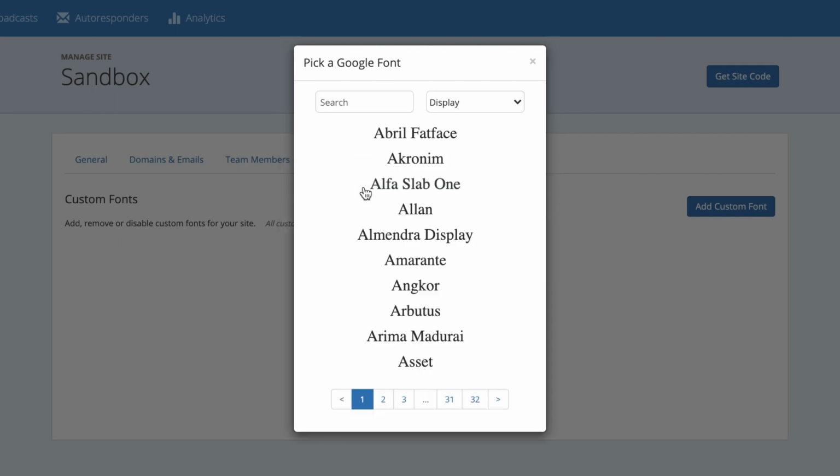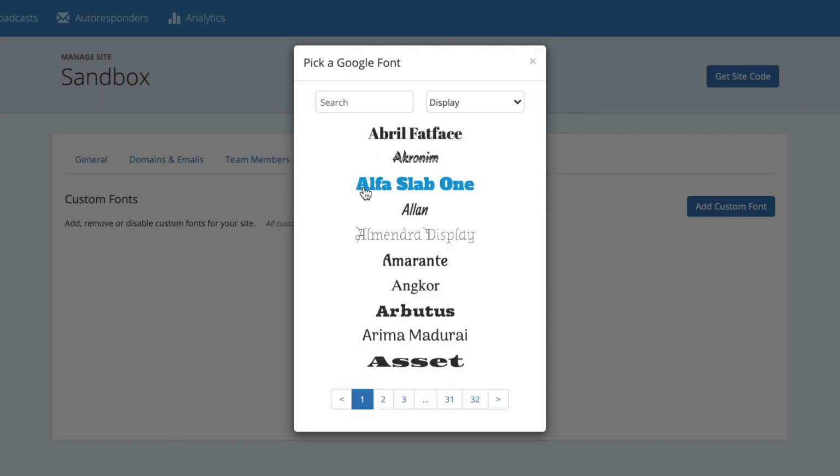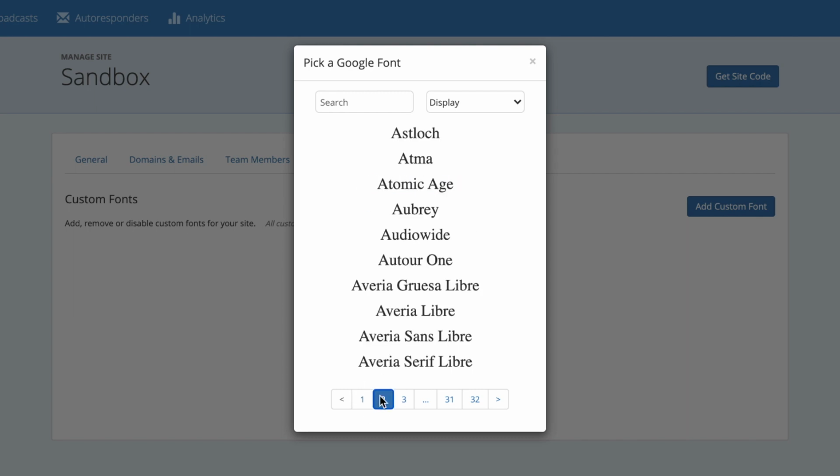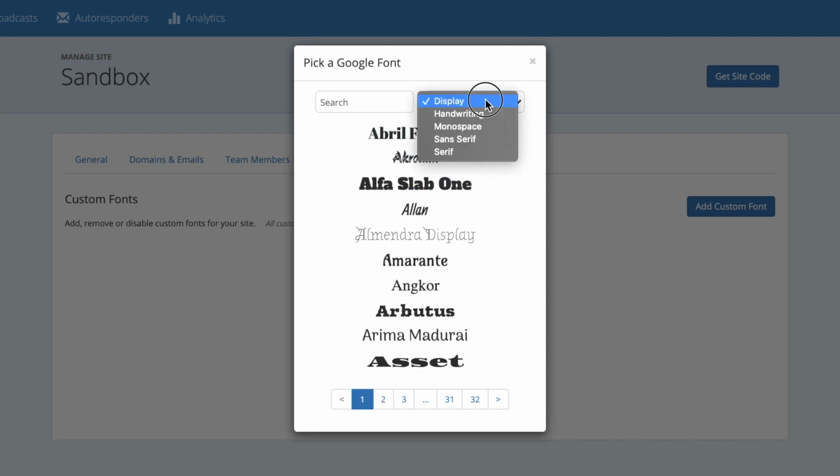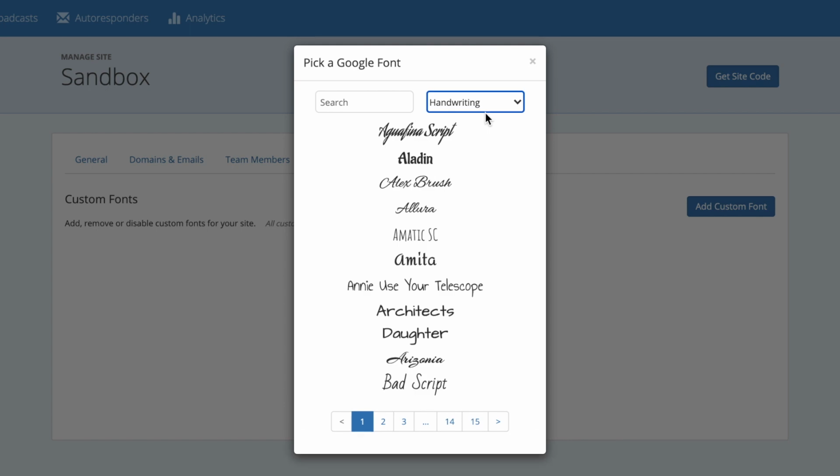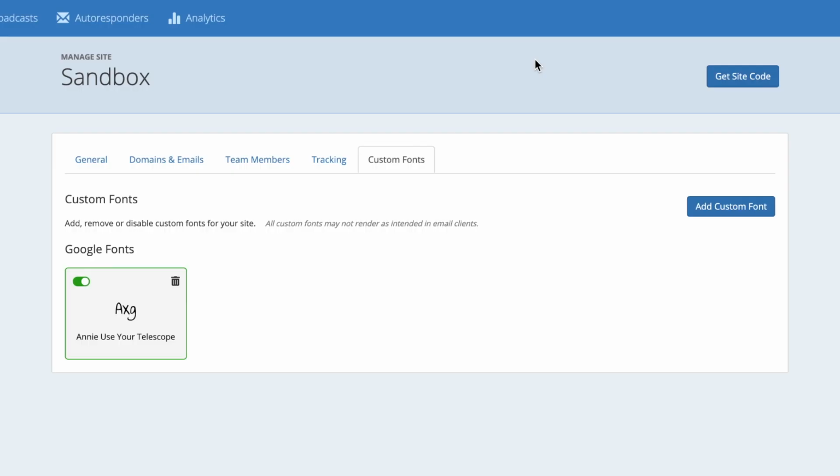If you'd like to add a font from Google's font library, just click on the first option and you'll have access to over 1,000 Google fonts with the option to search and make it super easy to find the perfect font. To add the desired font, all you have to do is simply click on the font name. This font will automatically be activated for your site.